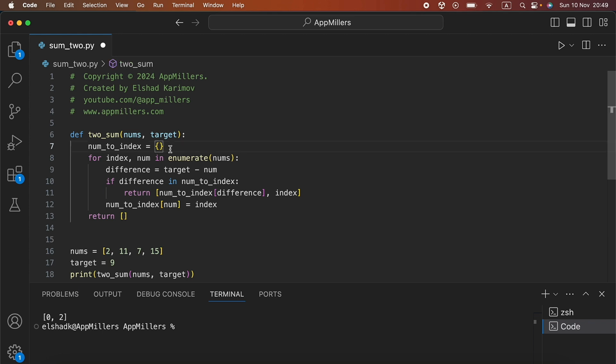Now in the first line we are creating an empty dictionary, so this is going to take O(1) time complexity because initializing an empty dictionary is a constant time operation. Then we have a loop over here. Now here we are going to loop through each element of the nums array. So in this case it's going to take O(n), where n is the number of elements in the nums array. Then we are calculating the difference. So this is a simple subtraction operation, which is O(1) time complexity.